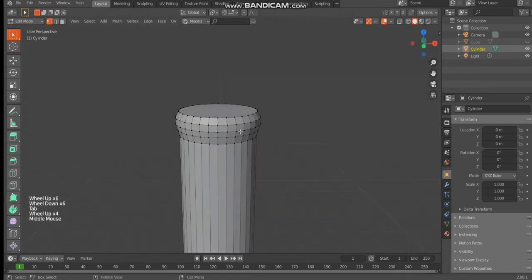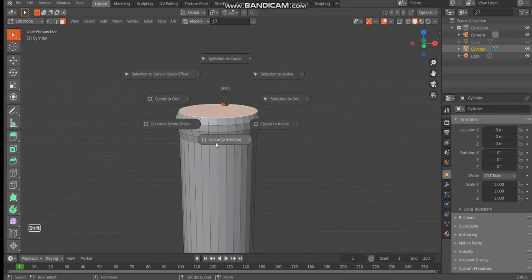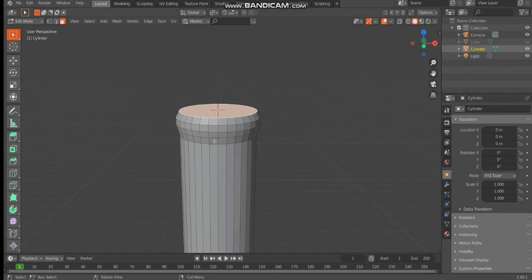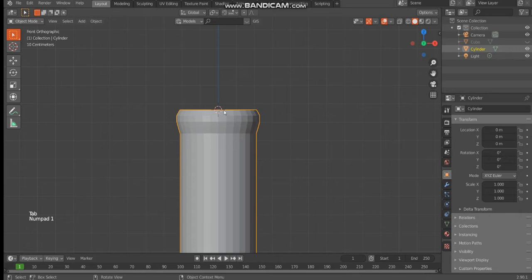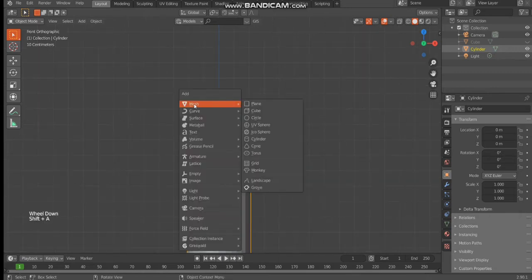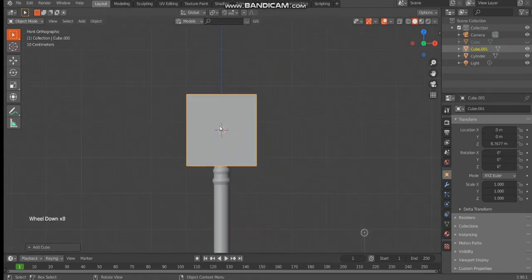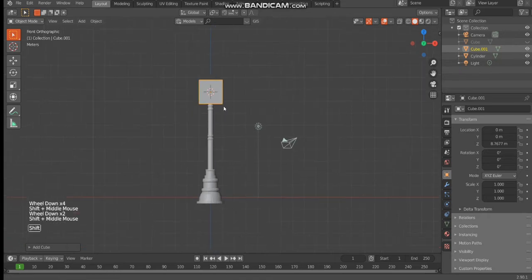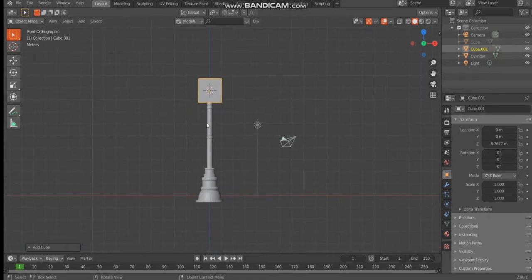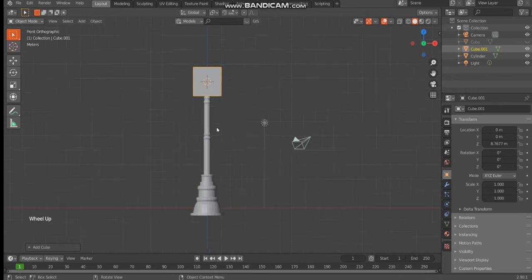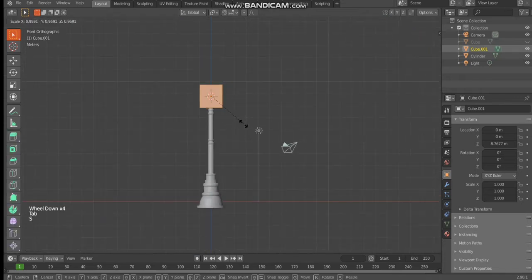Now I want you to go to the face select here, which will be available here, and select this top face. Then press Shift S to bring the cursor to the selected. So we have to select cursor to selected. Now the cursor moves to this face. So press 1 again, and then now Shift A to bring the drop down menu, mesh, and then cube. So we have to match the size of our lamp so that it matches the ratio of the lamp to the post. So S and then scale it down a bit.